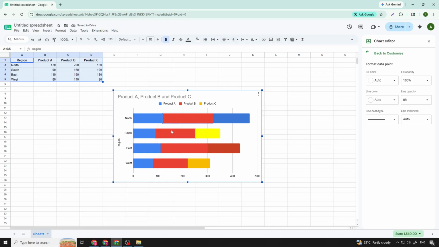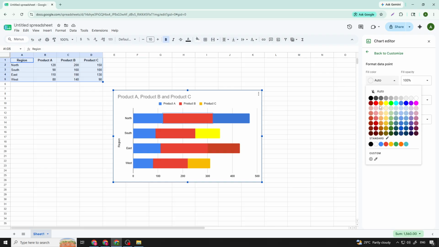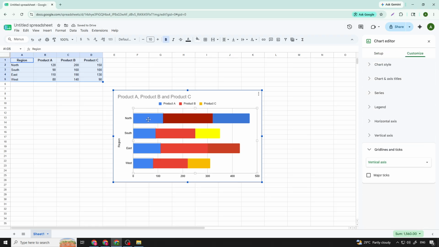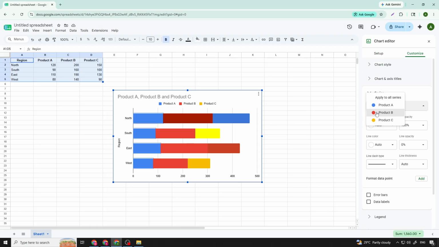If you have multiple data series, click each set of bars and repeat the same process, changing the fill color for each one. Once finished, your bar chart will display the updated colors, making each data series easier to distinguish.